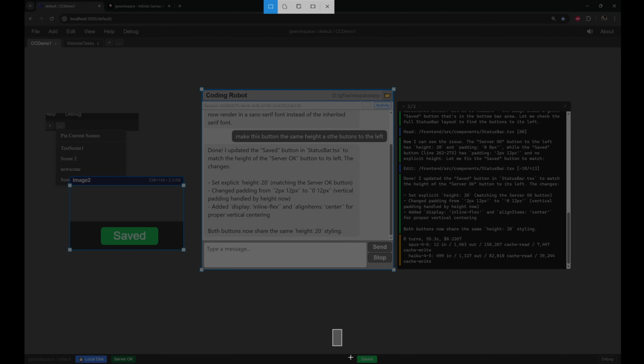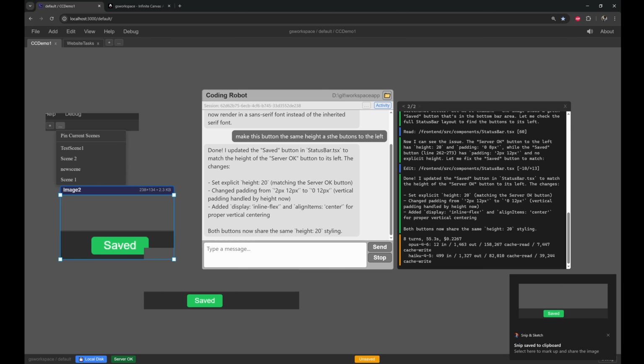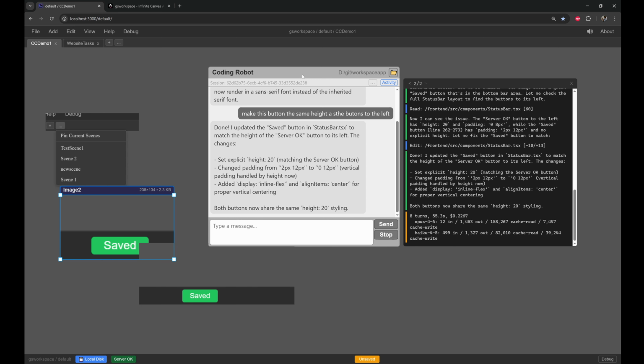Okay, and so it's done. If I take another screenshot just to see here, I'm going to resize them. But you can probably tell that the margins were a little different, and now it's the same size, so it did what I asked. Okay, so that's a simple example.